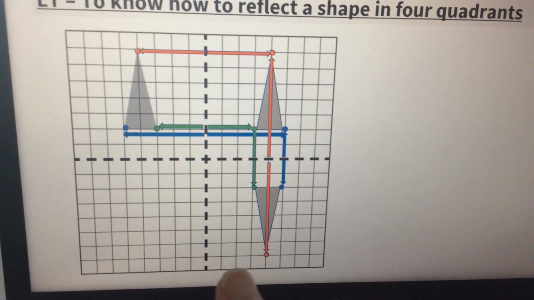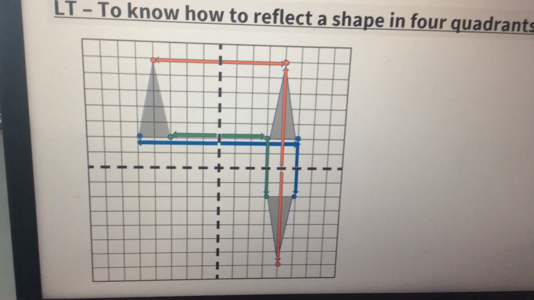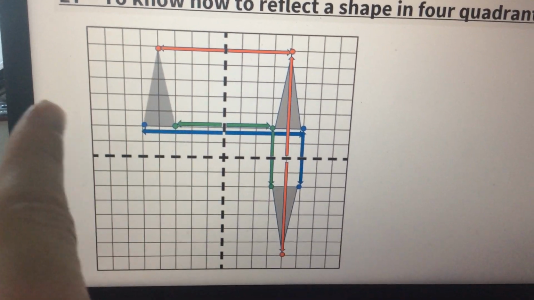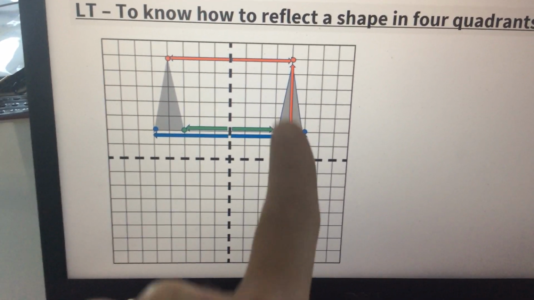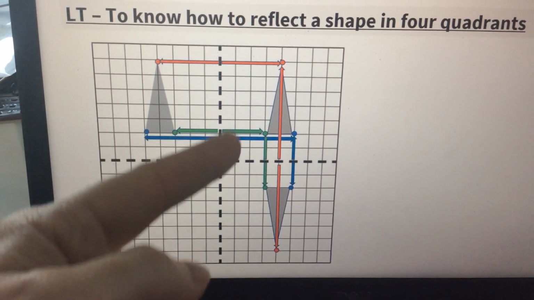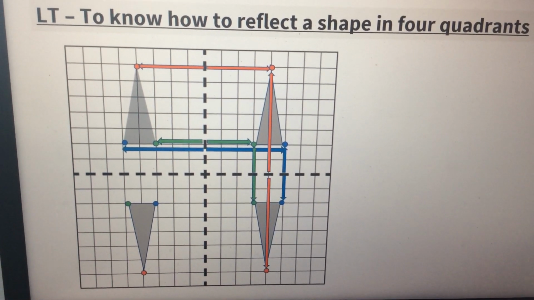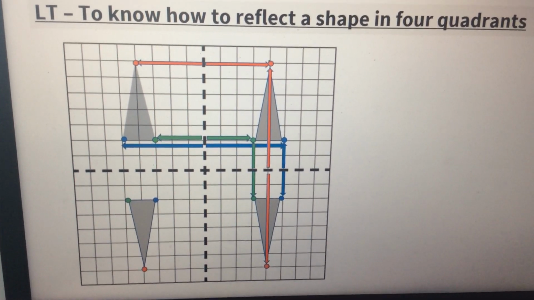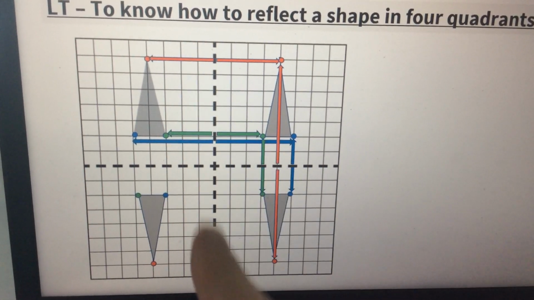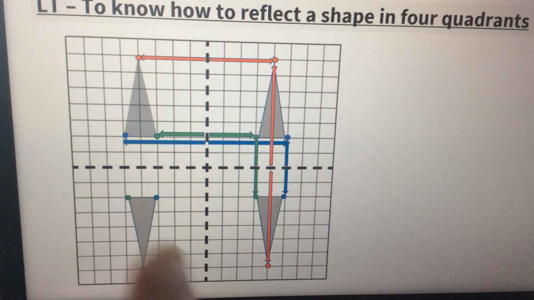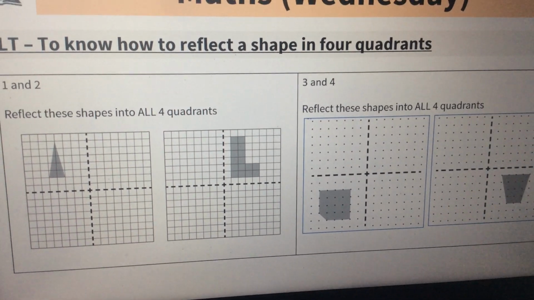The most accurate way of doing it is to plot all your corners and then join them up to make your shape. Now, to fill in this final quadrant, we can either reflect this shape in the horizontal mirror line, or we can reflect this shape in the vertical mirror line, and it doesn't matter which one you want to do, so it's up to you. Okay. So when you've finished, if you've got a mirror, hold it along both the mirror lines and make sure that the reflections that you've got match what they are in the mirror. Okay, so there are your 4 today.